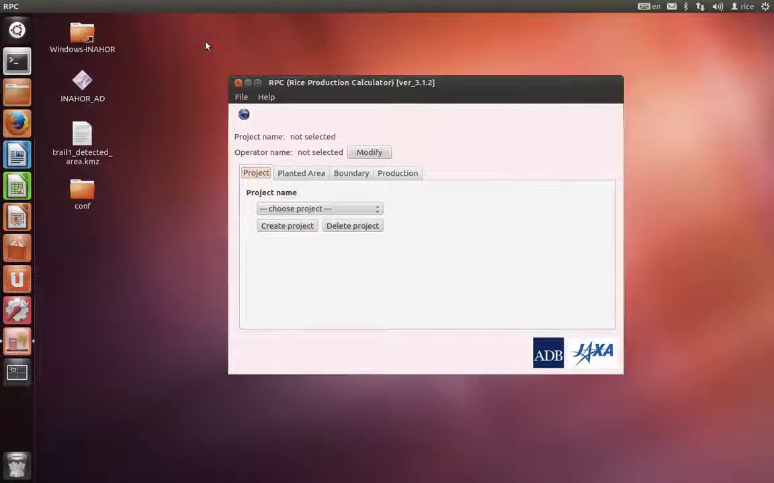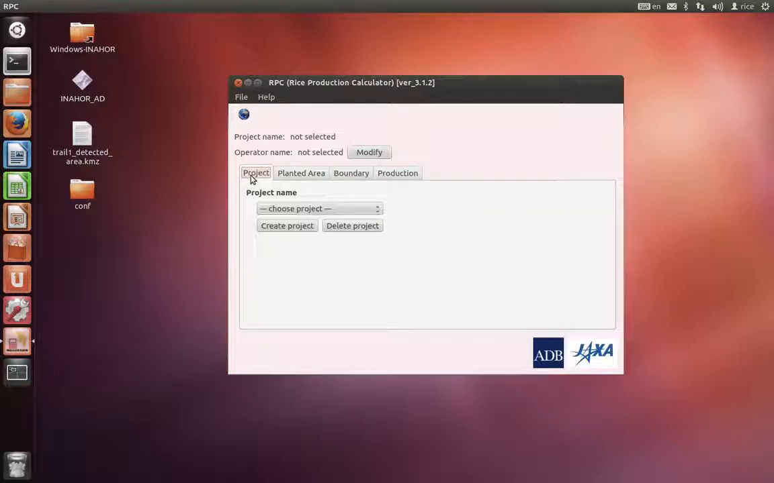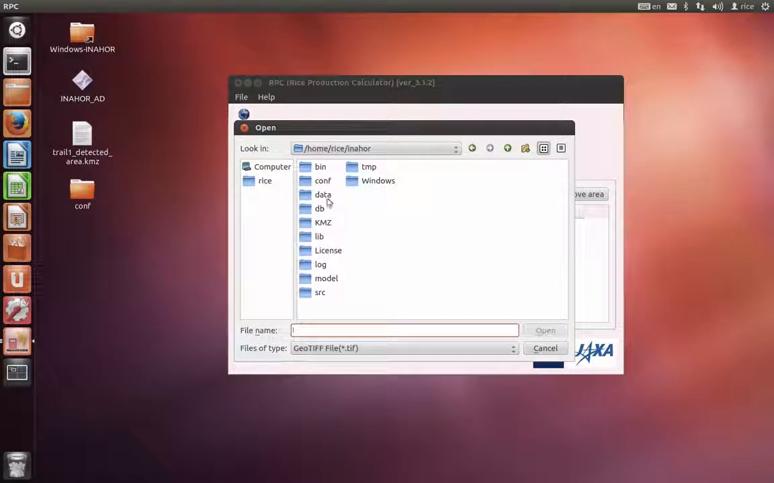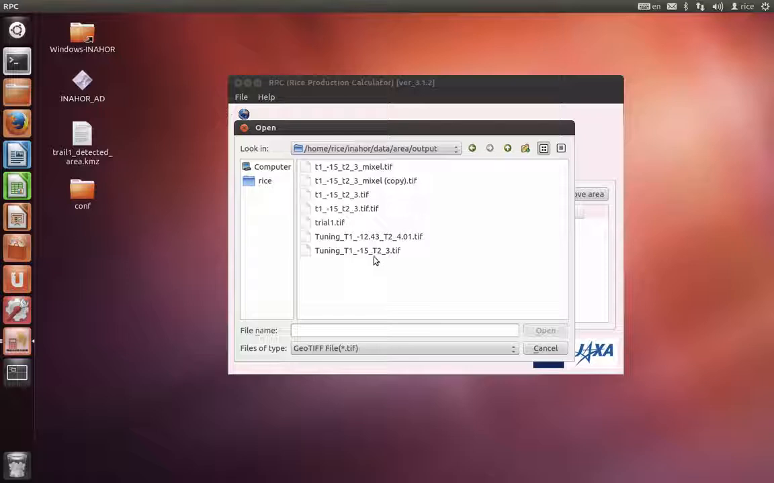And I'll close this down for now. And if you look over at boundary, you'll see it's been changed. So that's kind of cool. You're actually changing a user interface. Project, we've already started this, tuning 1. The planted area, let's open up this file, the data area output. Let's use this one, the adjusted threshold values first.